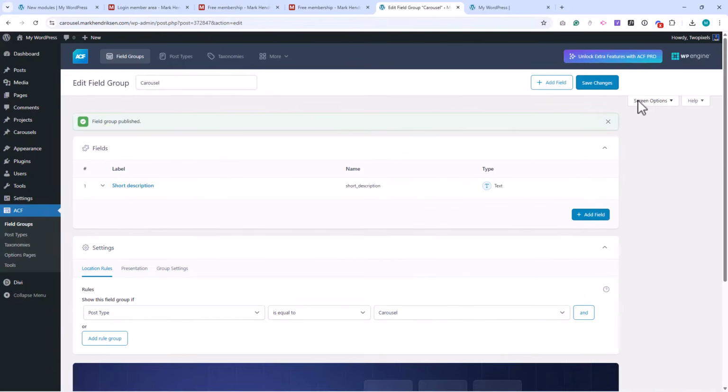Once you've saved your new post type and field group, take a look at the WordPress dashboard on the left-hand side. You'll now see a brand new menu item called Carousels. This works exactly like your regular posts or project section, but it's dedicated solely to your carousel slides, keeping everything neat and organized. Let's create our first one.